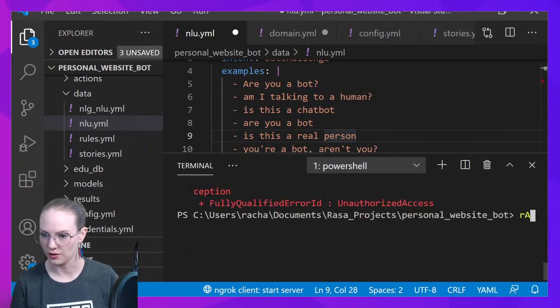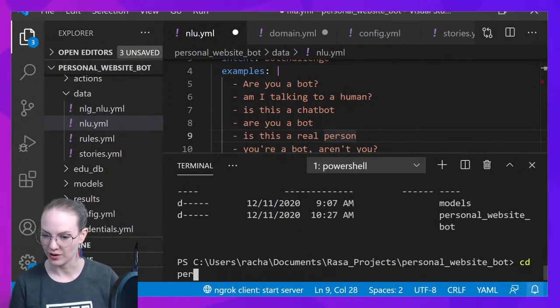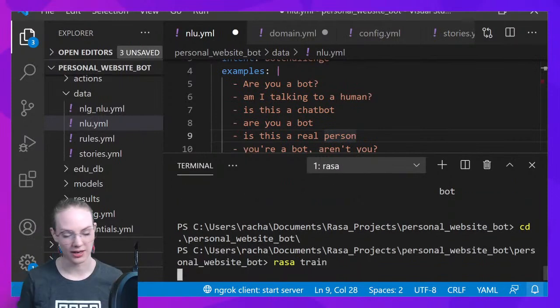All right, so let's make sure we're in the right directory. I've got caps lock on. We are not. And let's really quickly retrain our model. I'll check in with the chat.